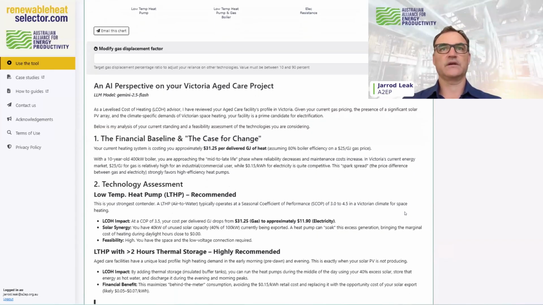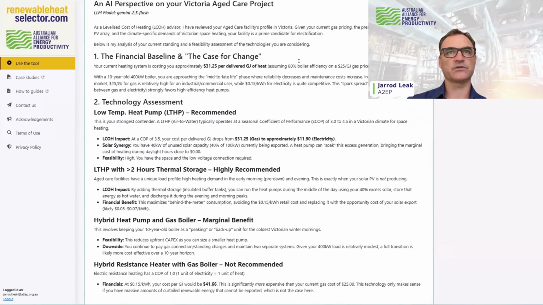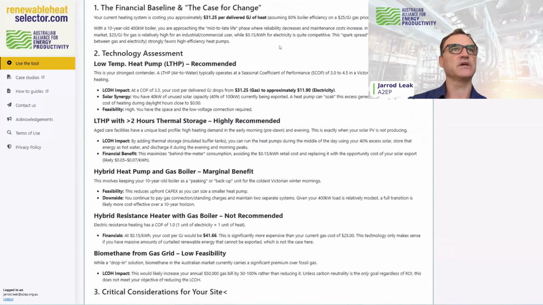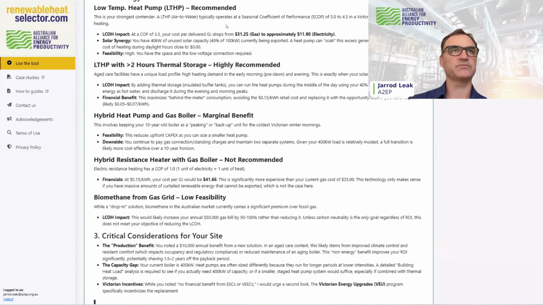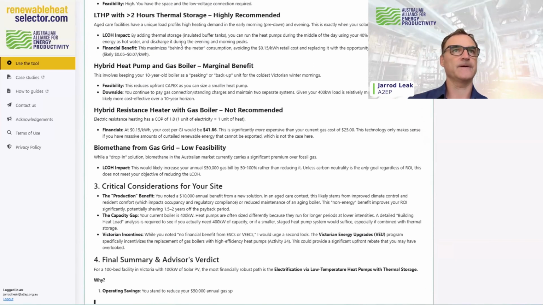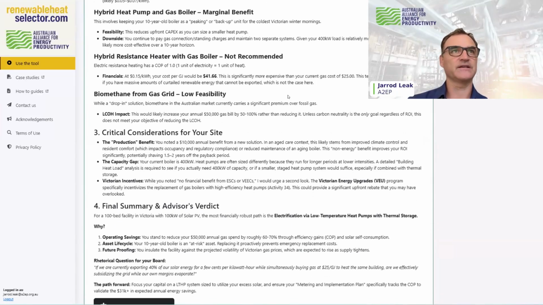And look at that. So here we go. Put their gigajoules in there as well. $30 a gigajoule with 80% boiler efficiency. You've got a 10-year-old boiler, mid to late life. Here's your electricity price in there. Let's see if I scroll. I'm fighting it at the moment as it scrolls down.